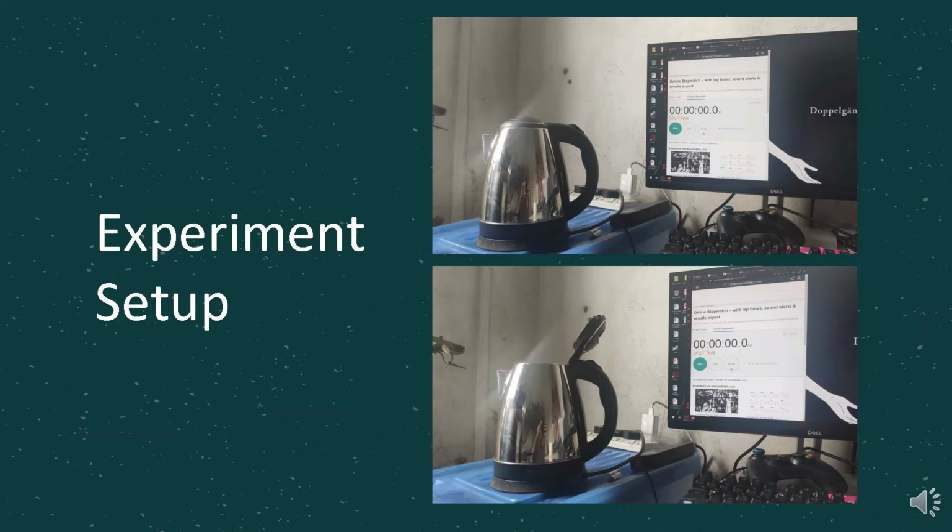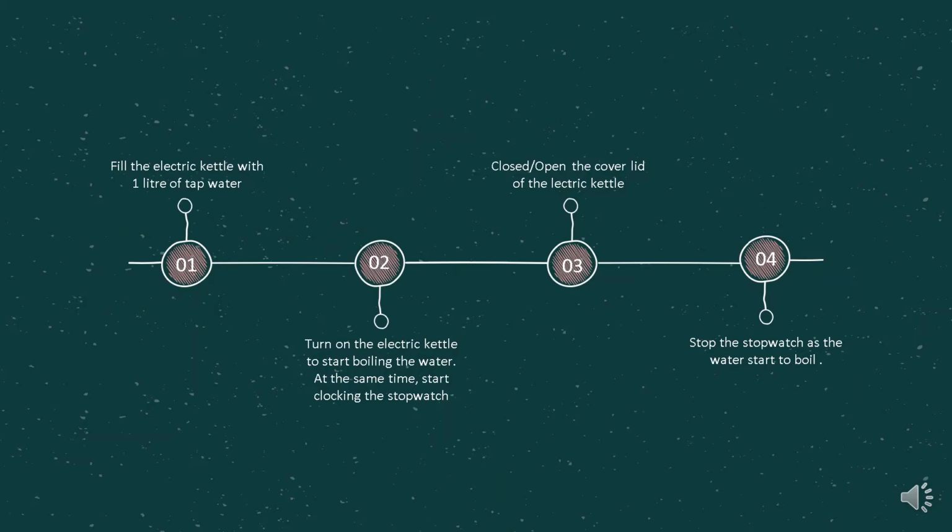The setup of our experiment consists of two conditions: the first one is where the electric kettle has a closed lid, and the second one is with an open lid. There are only 4 steps for our procedure. The first one is to fill the electric kettle with 1 liter of tap water. The second one is to turn on the electric kettle to start boiling the water. At the same time, start the stopwatch. Number 3 is to close or open the lid of the electric kettle depending on the situation. And number 4, stop the stopwatch as the water starts to boil.